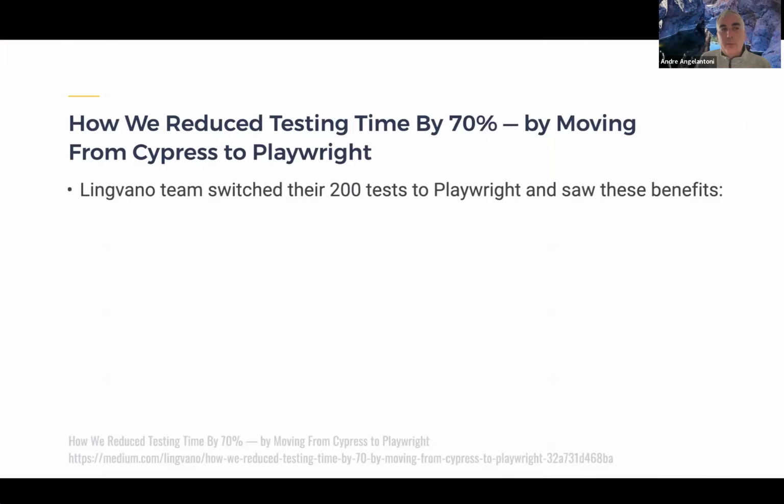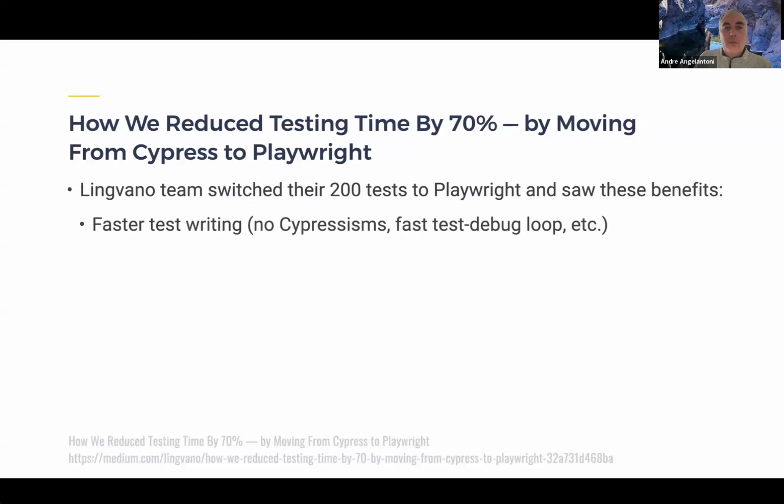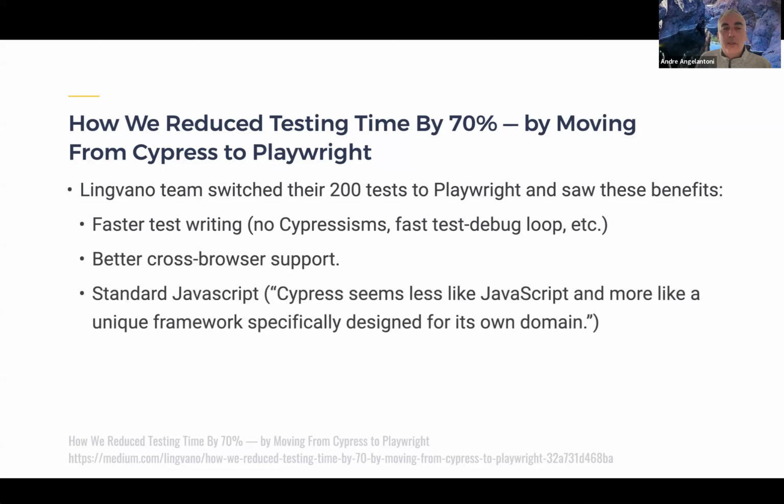Okay, and so a little bit about what they did. They had 200 tests. They saw faster test writing. They saw better cross-browser support. They use standard JavaScript. The way she expressed it is Cypress seems less like JavaScript and more like a unique framework specifically designed for its own domain. AKA, they really tortured JavaScript to make it work.